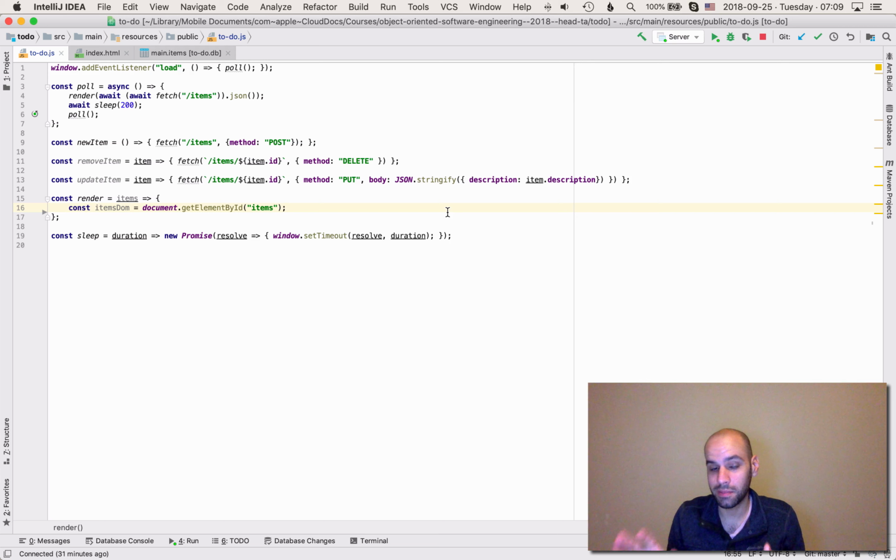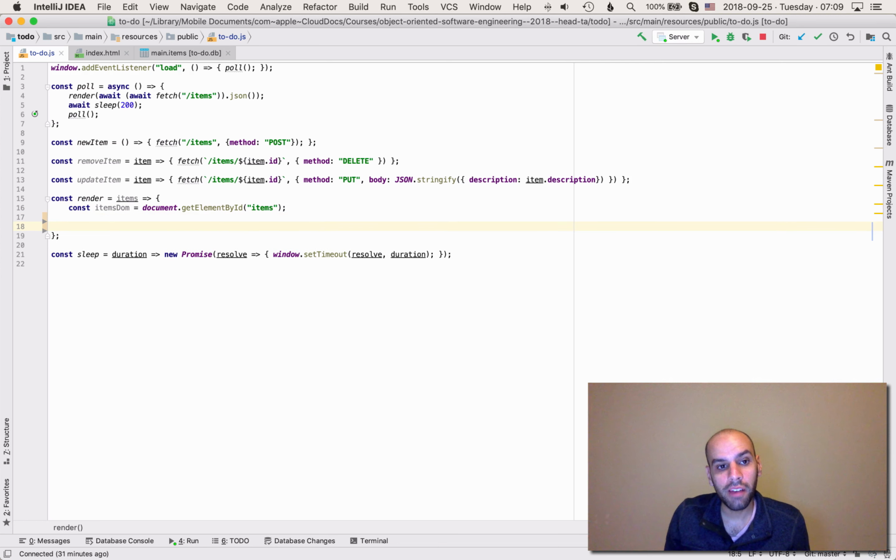Okay, so in the last video, you saw that .innerHTML was a bad idea. Let's see how we can do this rendering without it. So we have this list of items, and this time we are going to render all the items. So let's iterate over the list. So const item of items.